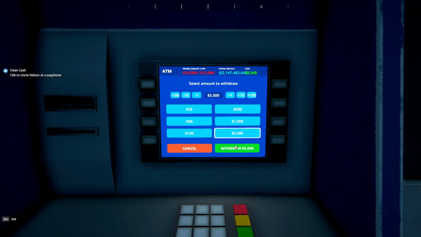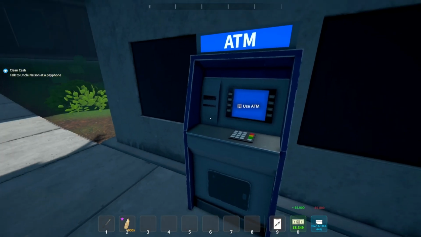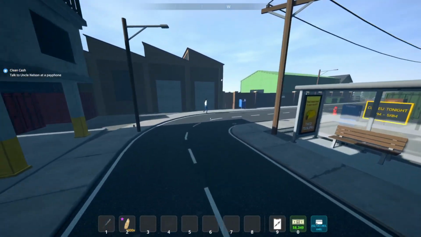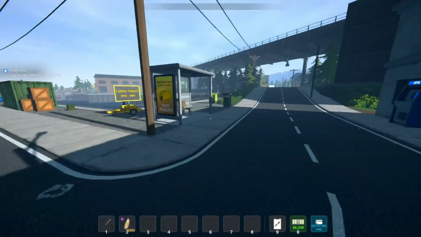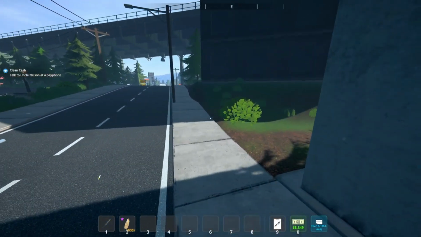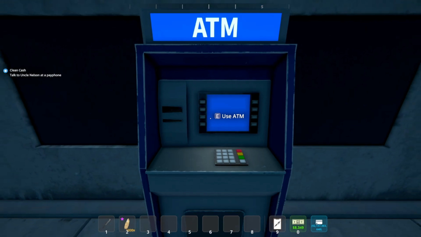And now with a withdrawal of 5k, you should see my bank account changed, and now I have about infinity money. And that's already it for the video.